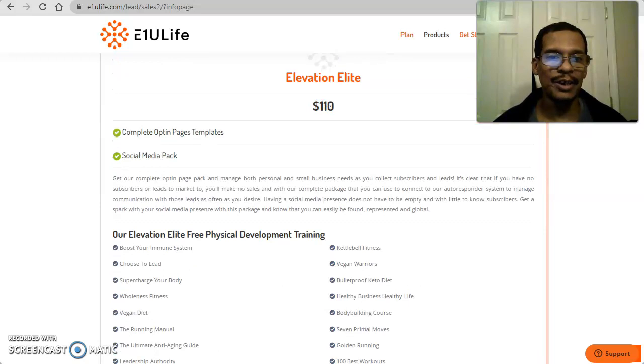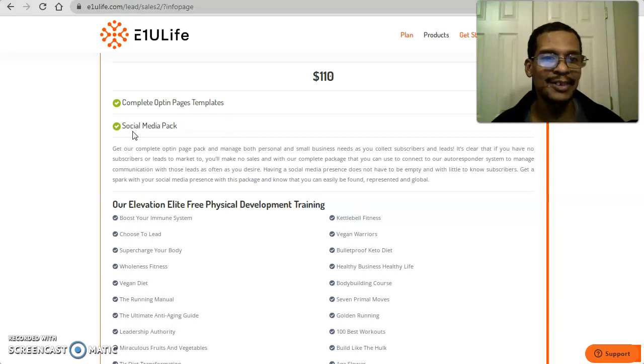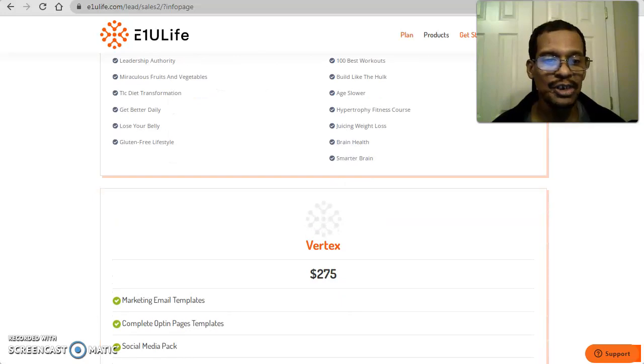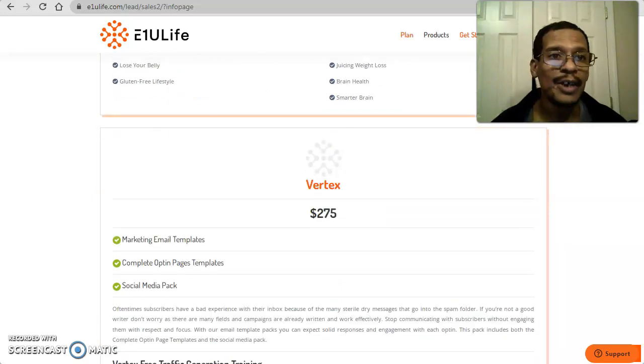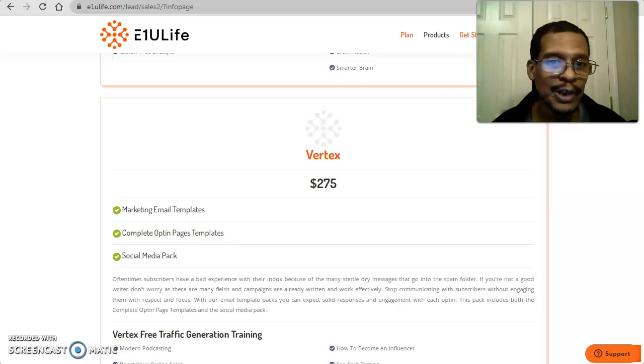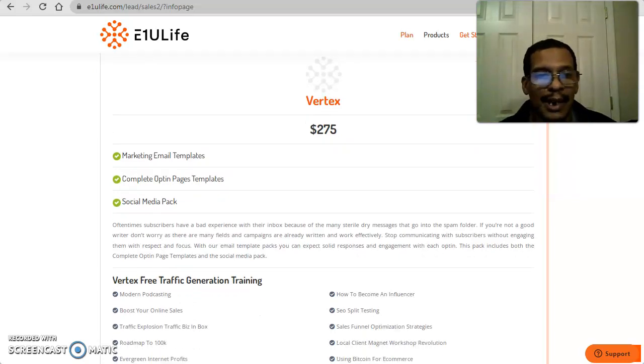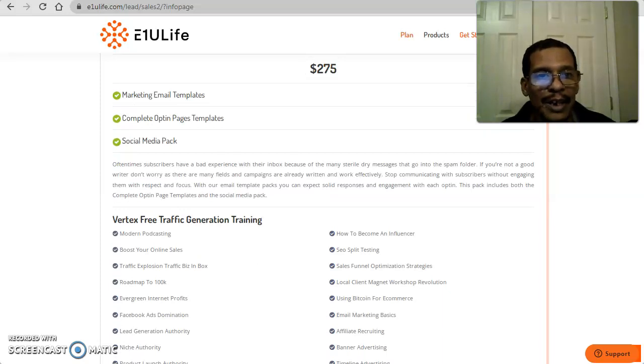Elevation Elite for $110, and you see here where it says complete opt-in page templates and social media pack. Each of them also are going to include these additional products that come with it, opt-in templates that you can use should you choose to promote the whole new Easy1up, which is now called E1ULife. As you can see, that's why you go to E1U.easymoneysite.info to access the beginning of this funnel, so you can go ahead and start the process.